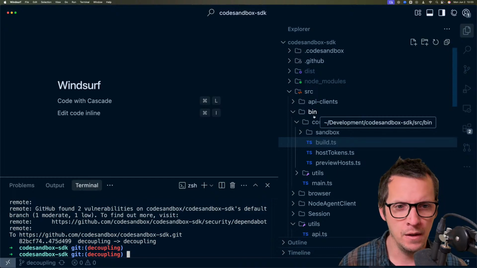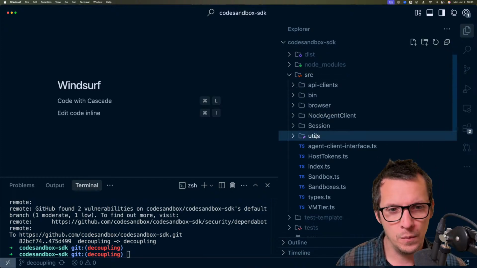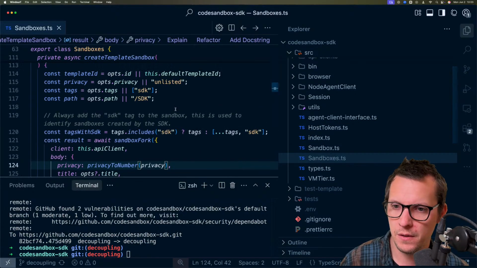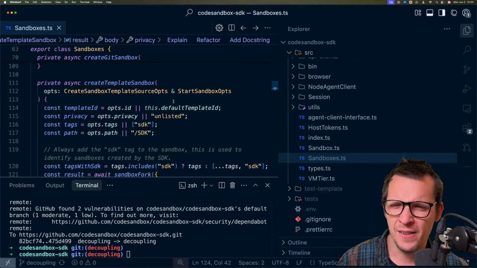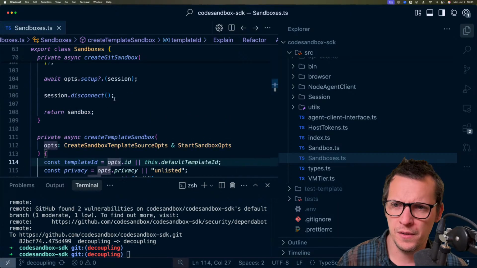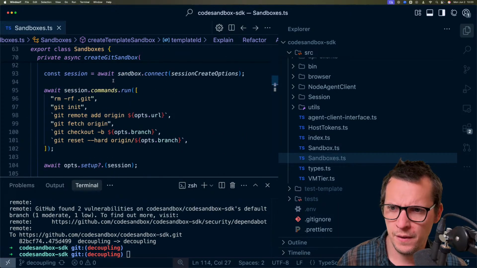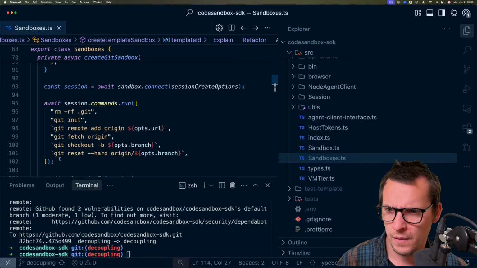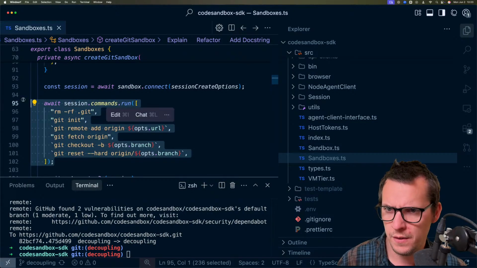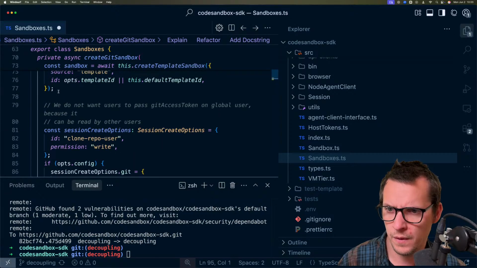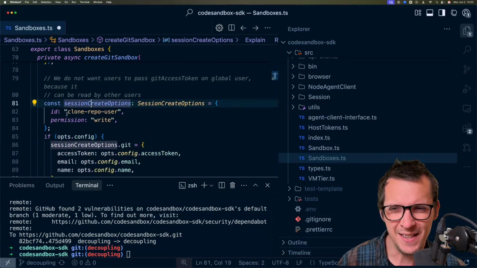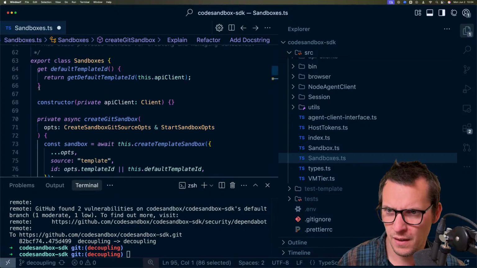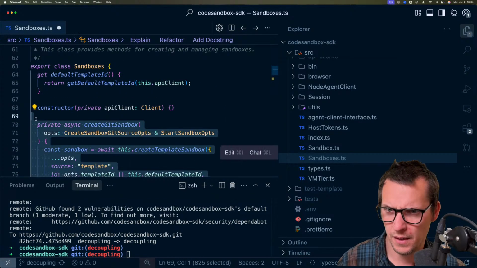Okay, so what we need to do is look at sandboxes. And I'm just going to do this, and then I'm going to ask some customers about this. So all of this stuff, we're going to move this to, you see this? We have this temporary session and stuff like that. It doesn't make any sense. Create Git sandbox.